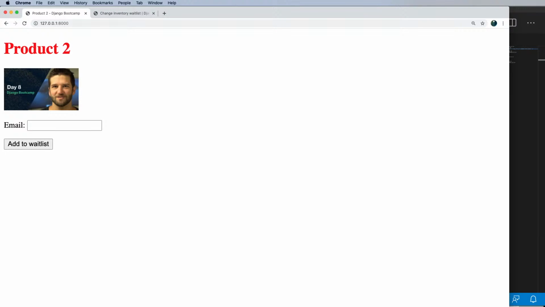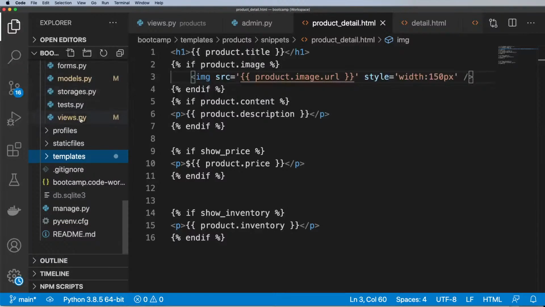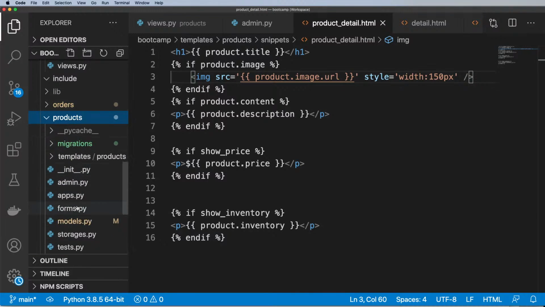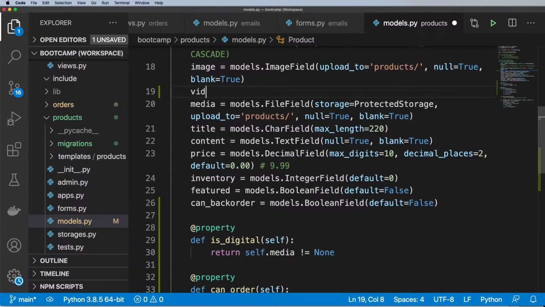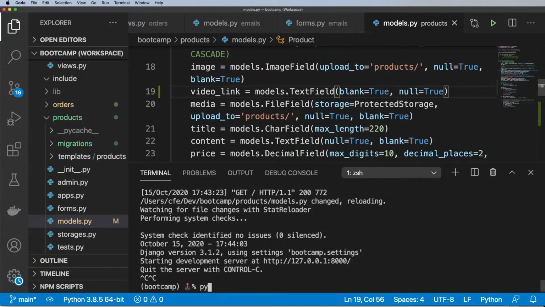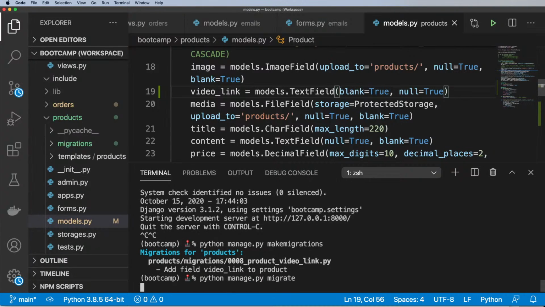Okay, so the one part of this thing that I actually do want to have is perhaps having videos or something like that related to these products. So inside of our models for products, I'm going to come in here and add just something for like a YouTube link. So let's go ahead and say video link equals models.TextField, blank equals True, null equals True. So since we've got that, let's go ahead and run python manage.py makemigrations, and python manage.py migrate.